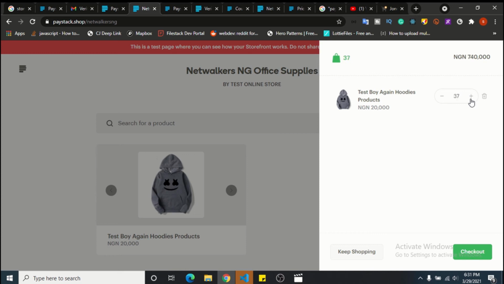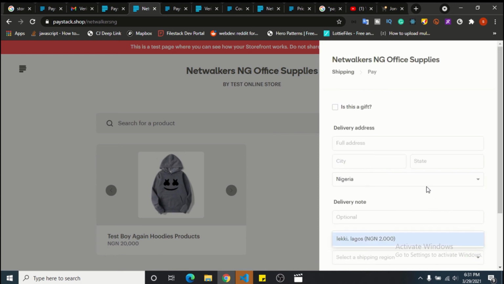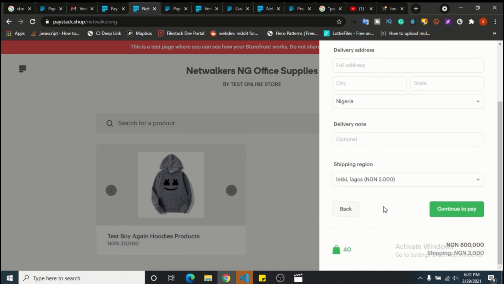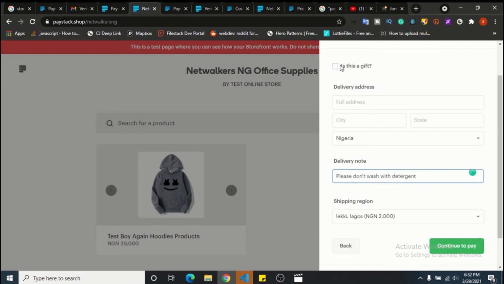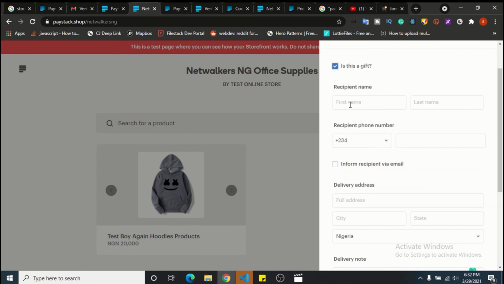You only pay charges on payments whenever you make a sale, whether your customer uses it to pay online. If your customer comes to this storefront, they can add to bag or add to cart, however many quantity they want. Once they add to cart, they can see your product here, click on checkout, and this is it. So this is the pricing section here.